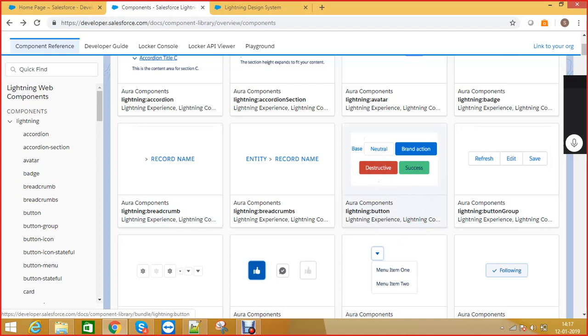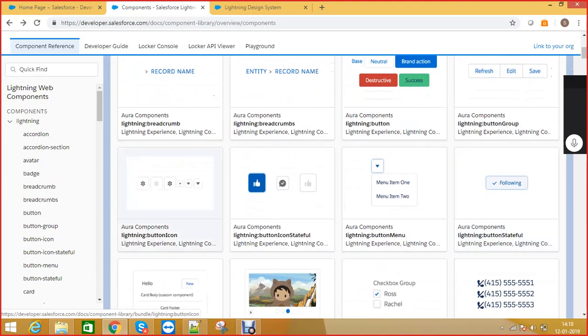And how you can have different kinds of buttons. If you look into this button user interface, you have red and success, and the background is blue, like that. For everything there are different properties for the lightning button tag. How can you group the buttons? By using button group you can. And for button icons you can have the button icon stateful tag.